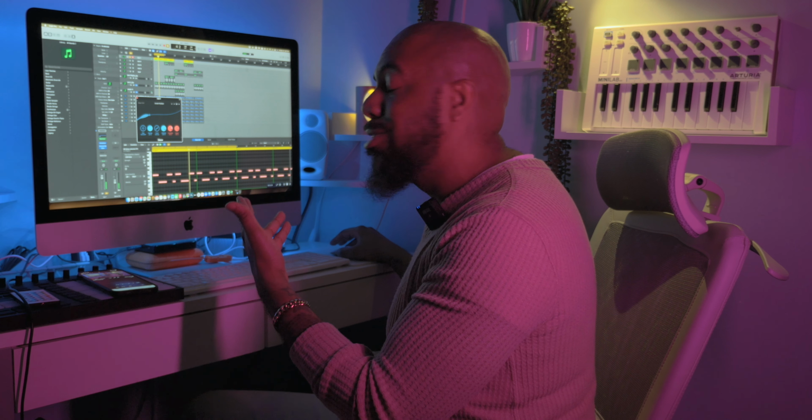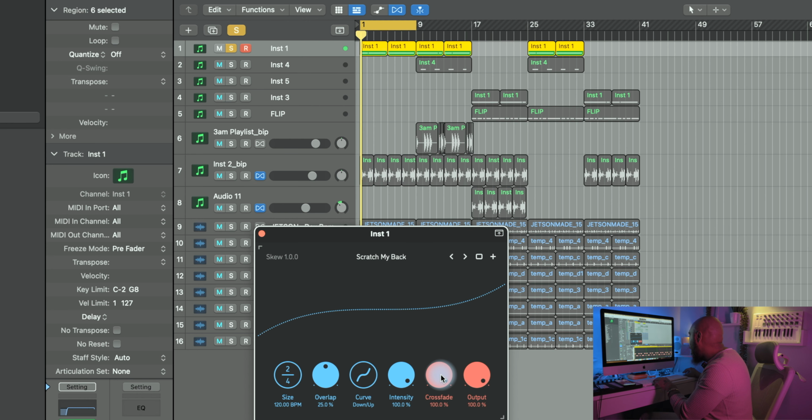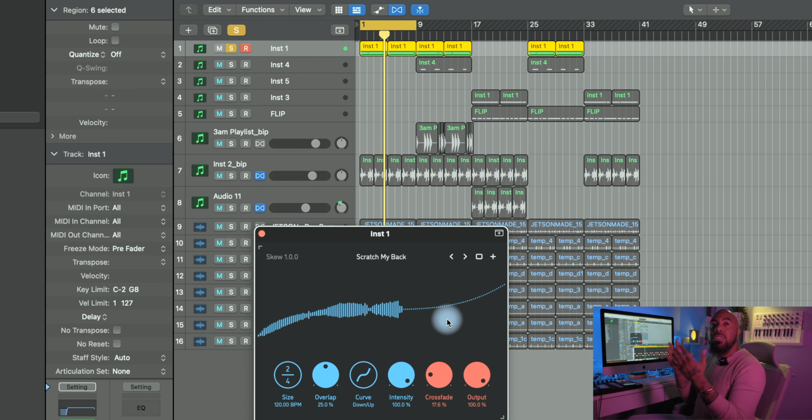So you can actually create your own sound effects with this thing and just get some really cool sounding things here. But yeah, that was some of the presets using Skew.